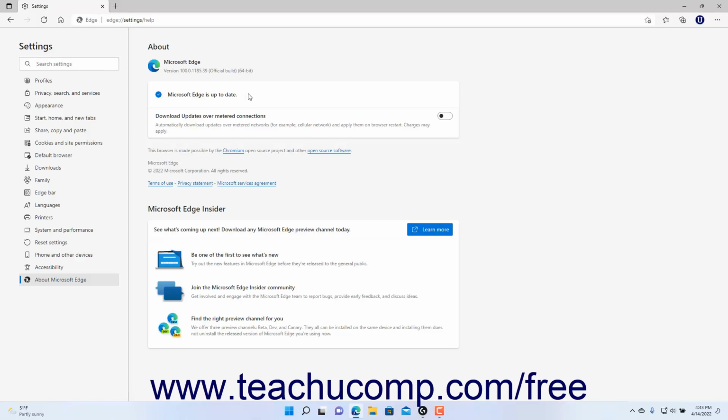If desired, to allow Microsoft Edge to download updates over metered connections, click the Download Updates Over Metered Connections toggle switch to set it to the On position.